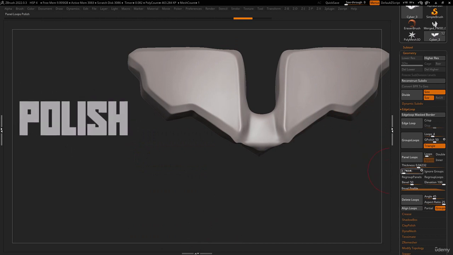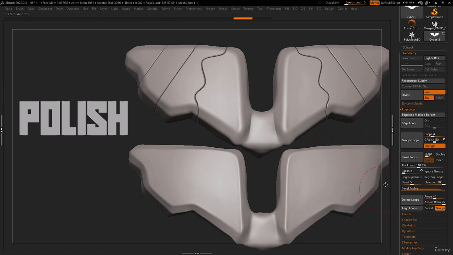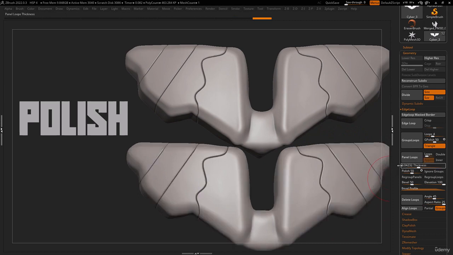The polish slider controls the smoothing applied to your mesh in the panel loops process. The effects on your edges can be subtle depending on the poly count of your model.